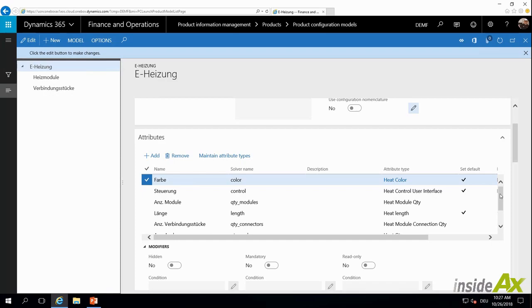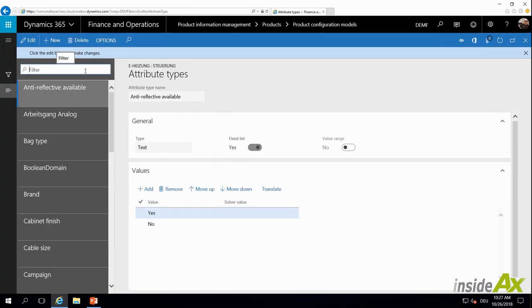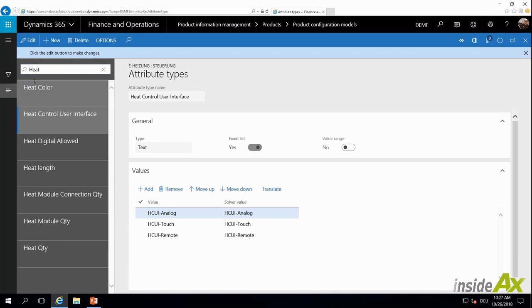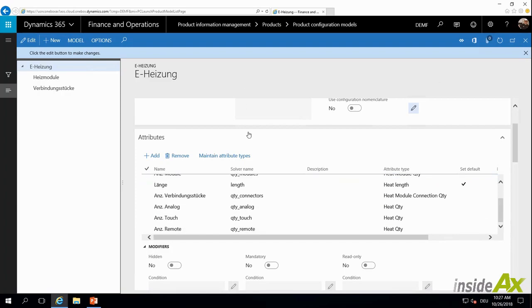Regarding the control elements, we have added here another attribute called control. And it allows the user to choose between an analog device, a touch device, and a remote device. And we have added 3 additional attributes here to calculate the number of analog devices in our heater, the number of touch devices, and the number of IoT remote devices.